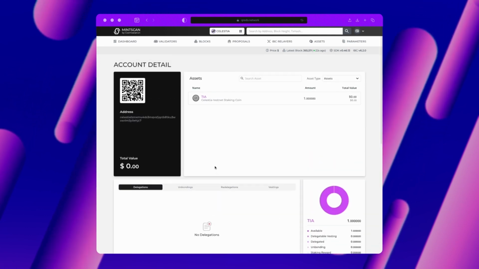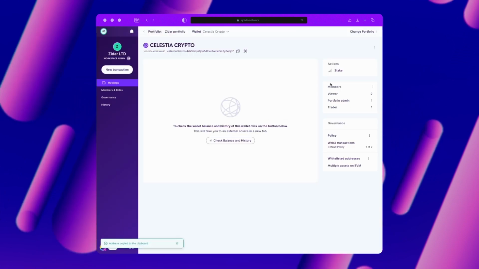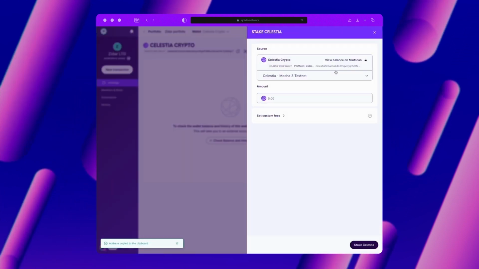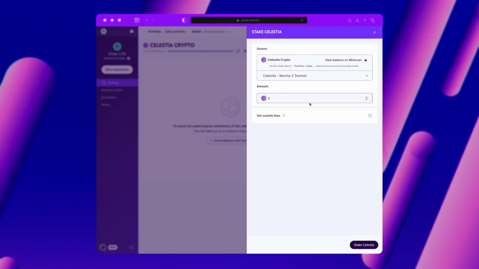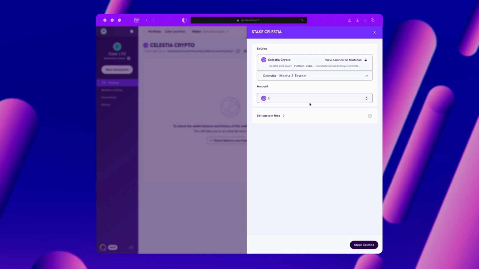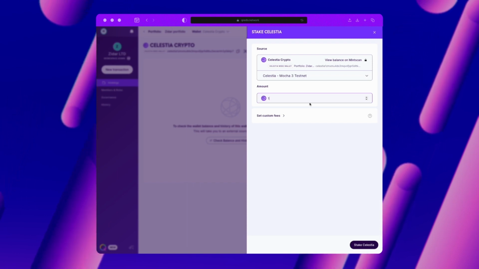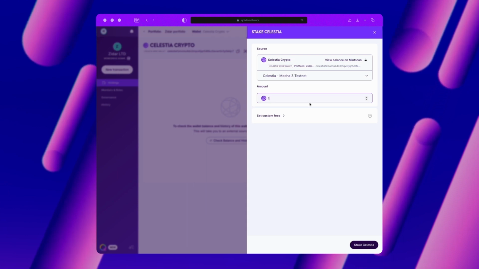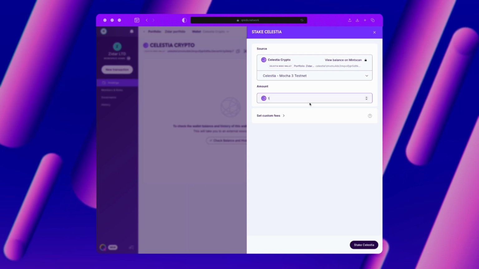To do this, I'll return to my Qredo workspace. Within my Celestia wallet, I click on Stake. I can see the source wallet out of which my assets will be staked. I then select the amount I want to stake. Please keep in mind that assets are required to cover fees. Therefore, it is advisable to not stake all of your assets, but keep a small amount unstaked to cover future transactions. You also have the option to set custom fees.